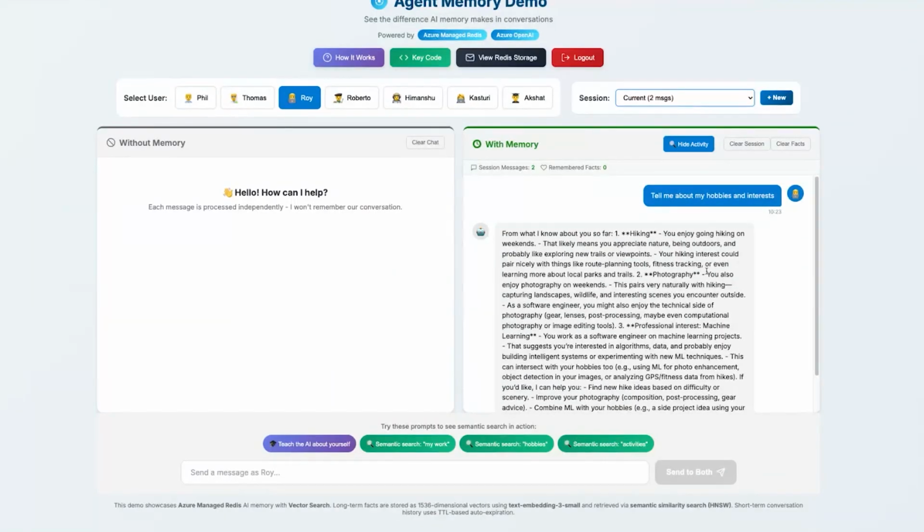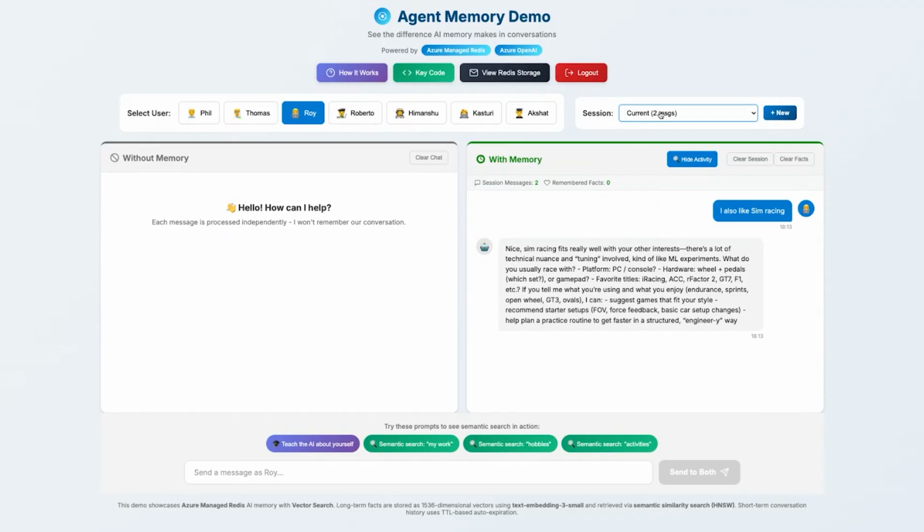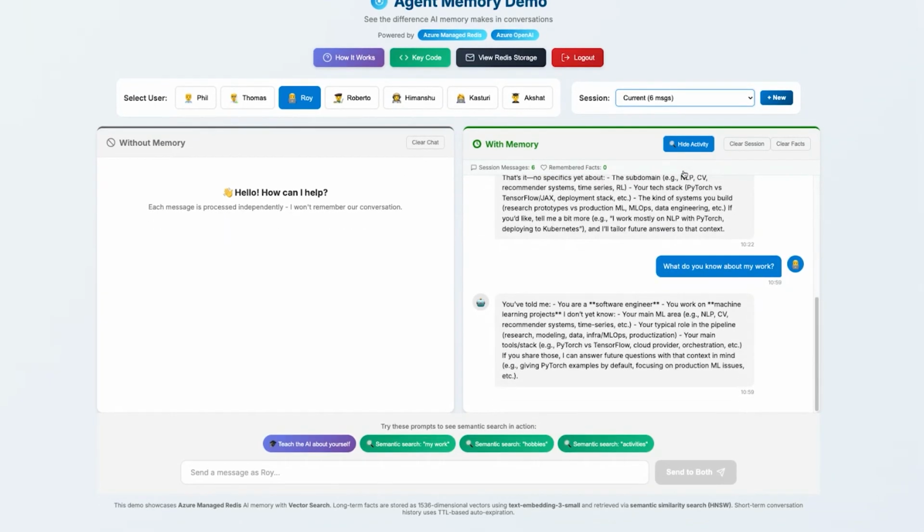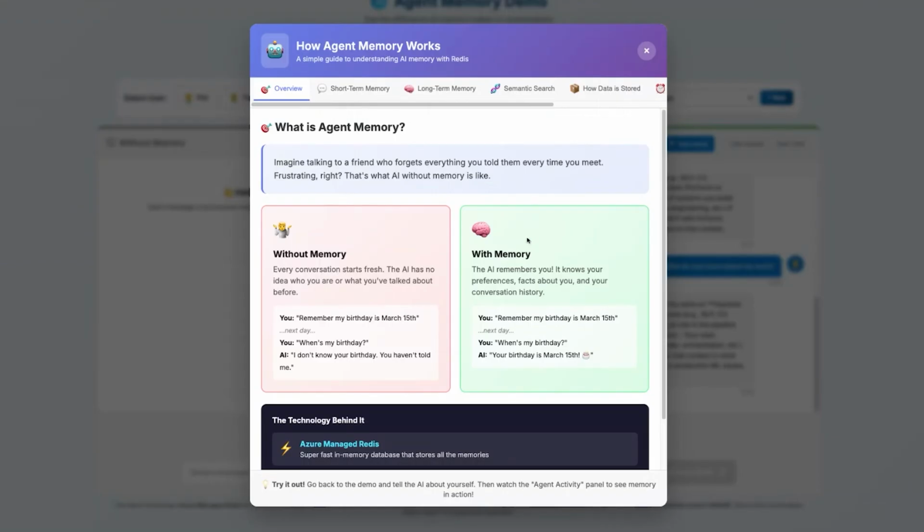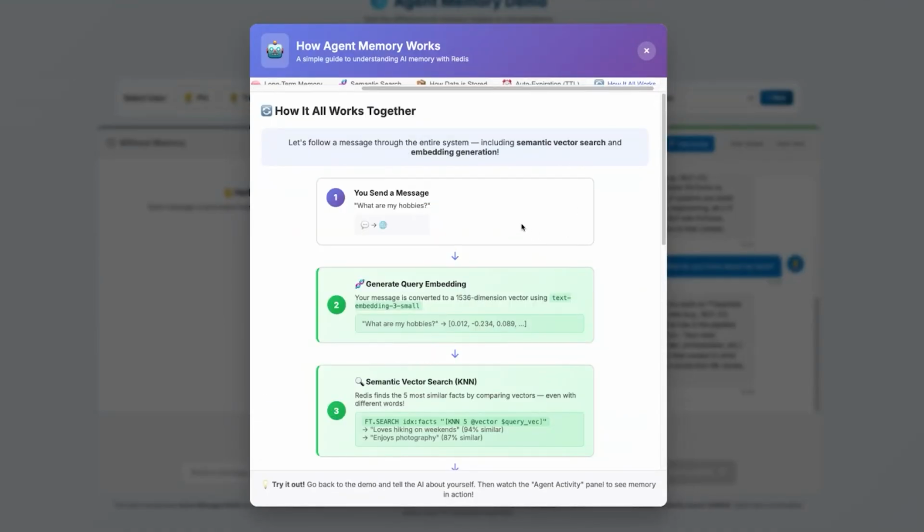Or I can jump to, I also like sim racing and stuff like that. Now, the long term, we're going to save that a little bit longer, over a year. Because I can be a user and I can go away for 2 months, but the moment I come back and interact with the system, I want the system to know about me. So basically, how does this work? I'm going to jump to how it all works.